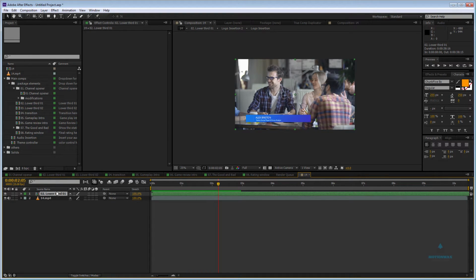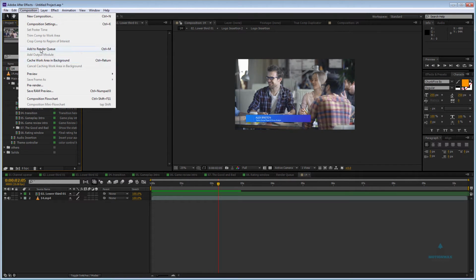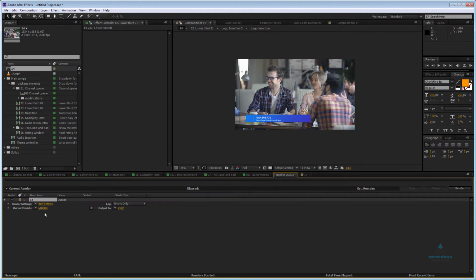Select the 14 composition. Here it is. I have inserted the video. Select the composition and add to render queue. It will add it to the render queue, which means it is ready to be rendered for the final output. This is the render queue that will render the final output.